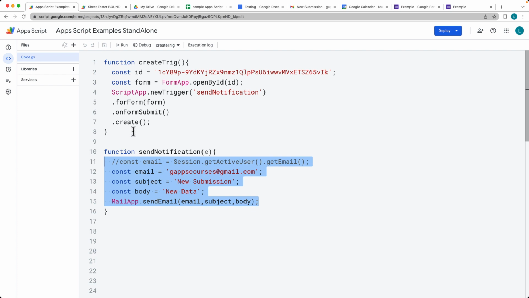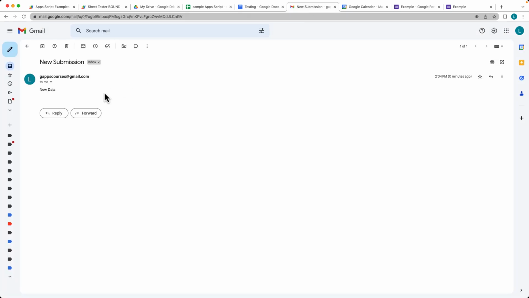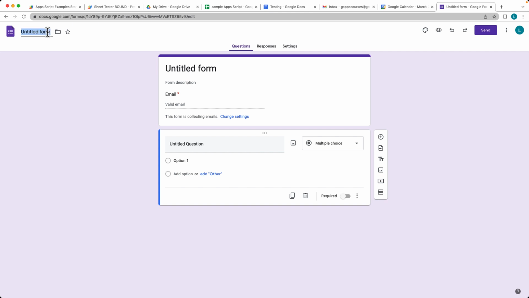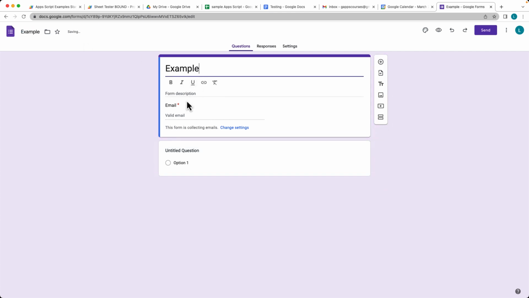So this is going to run every time the form gets submitted. Send us an email that that content has been submitted. Create a brand new form that you can use. So this is just going to be an example form. And of course, you can change it to whatever you want within the form.